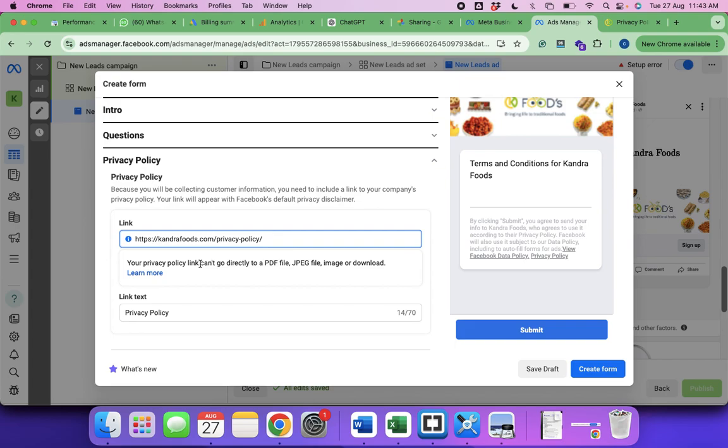It can be your Google Drive also. The privacy policy link can't go directly to a PDF file, JPEG file, image, or download. But if it is going to a Google Drive file link, that's okay. But you have to use a privacy policy generator.